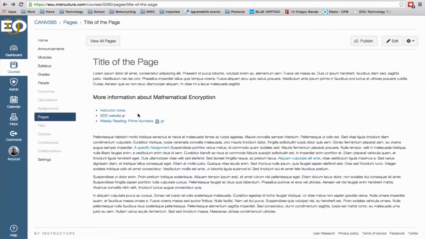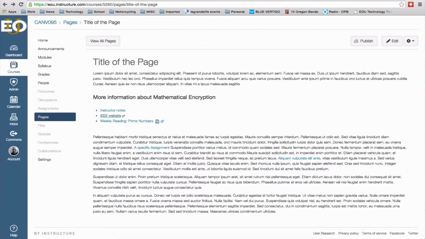The next one down, for the external website, the IEEE website, you see a little arrow in a box next to it. This means that this is an external website, and because of that, it will open in a different tab. So if I click on that, a new tab is generated, and my old tab still exists right next to it, so I never leave the Canvas shell.